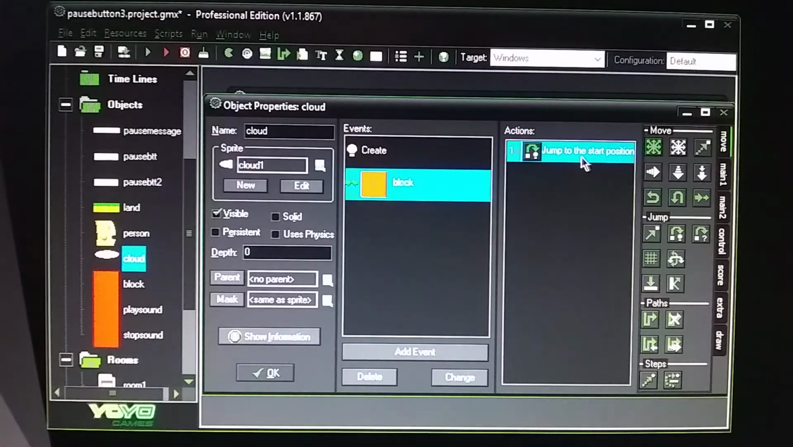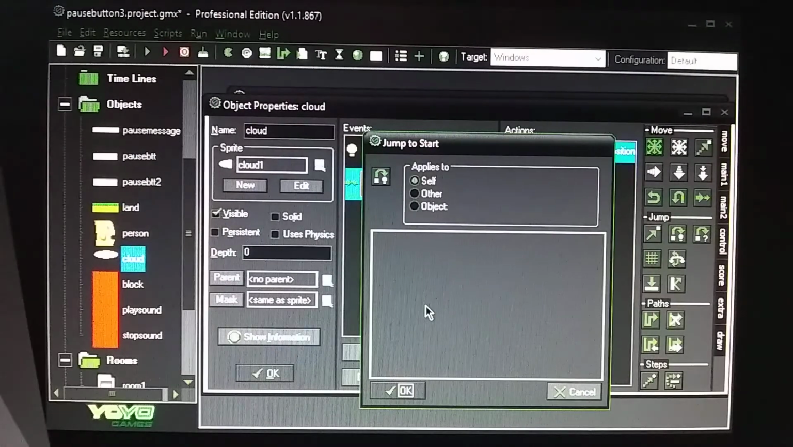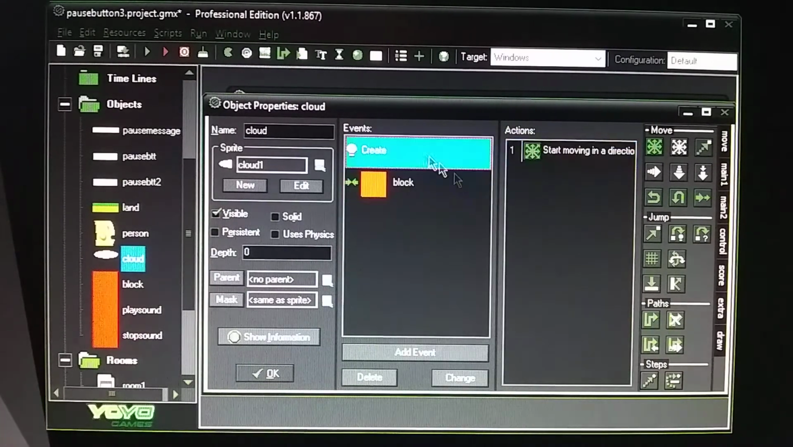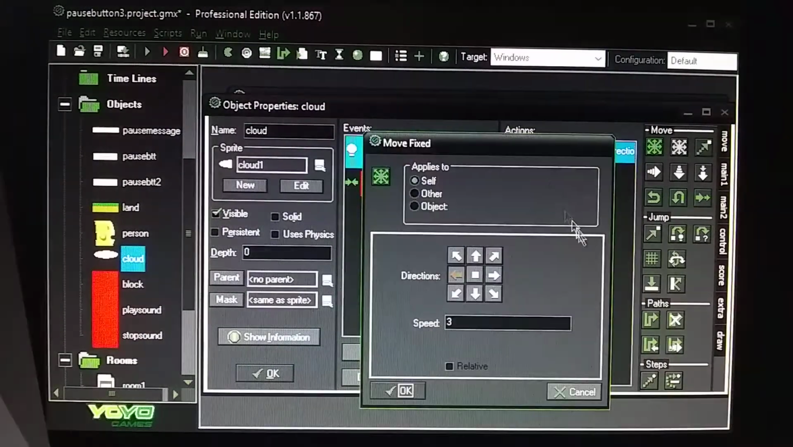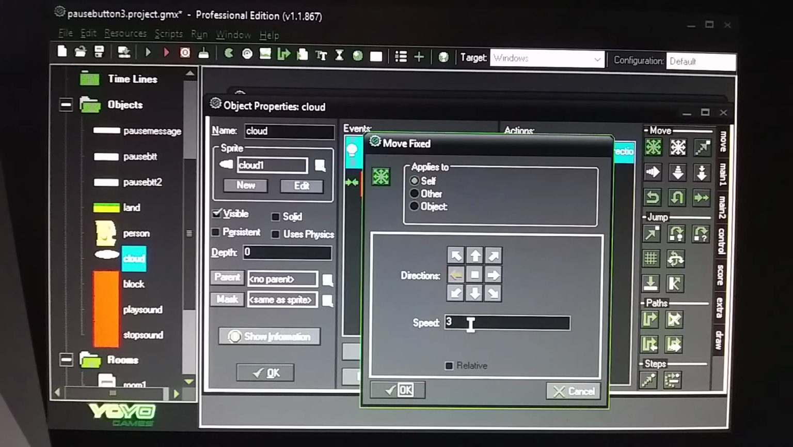That's what that jump start position is all about, and I got that from the move tab right here. And then I have a crate which is going to make it move at 3 speed in the left direction.